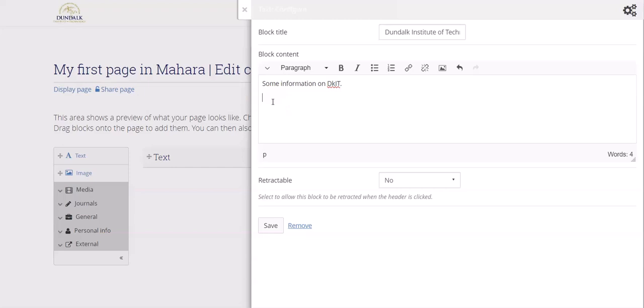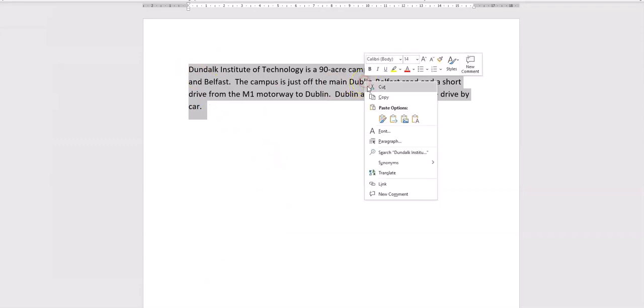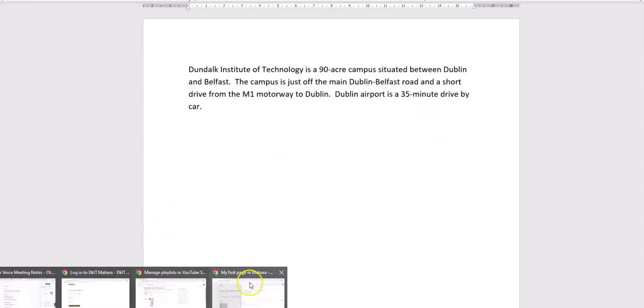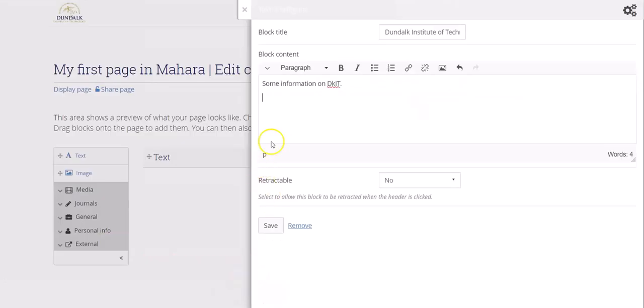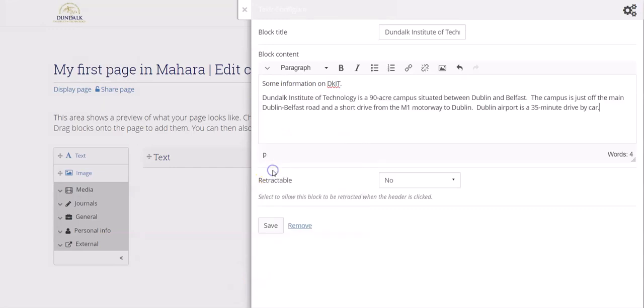Or if I have text in a Word document, I can copy and paste it. So if I switch to Word, I can select the text I want to copy. I can right-click it and choose Copy, or use Ctrl and C on the keyboard. Now switch back to Mahara and right-click and paste, or use Ctrl and V.